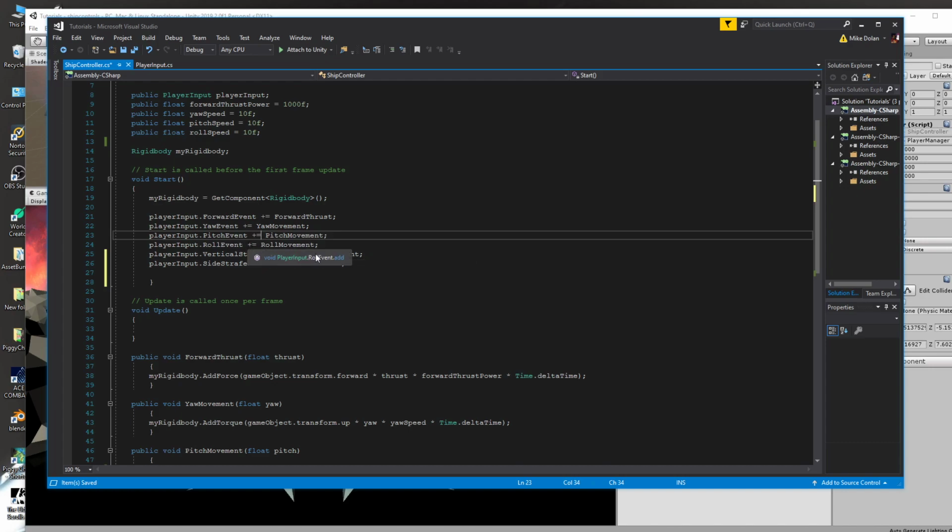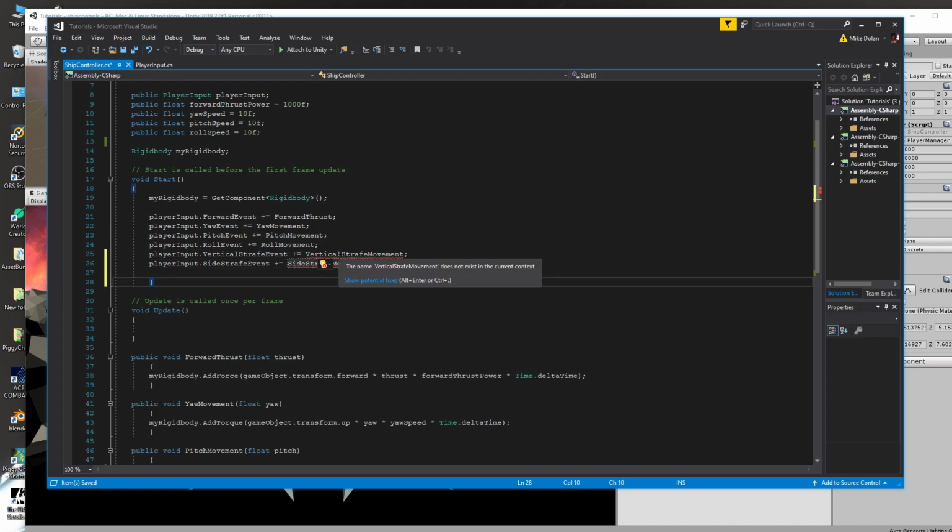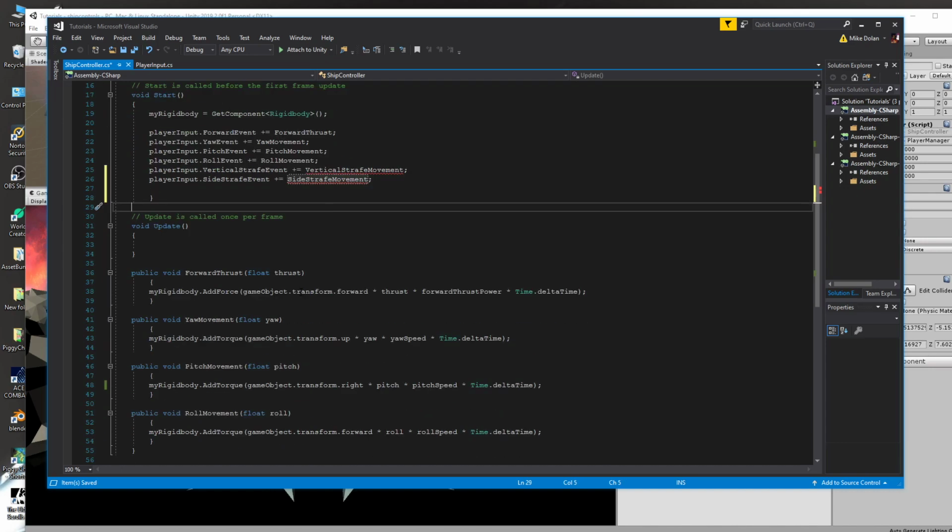Okay, so we'll have to have a vertical strafe movement and a side strafe movement. These don't exist, so we have to create functions or methods that do those things.